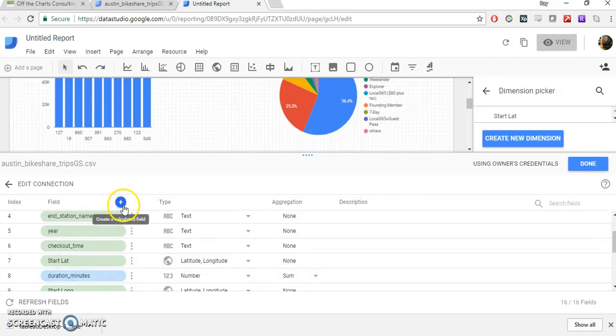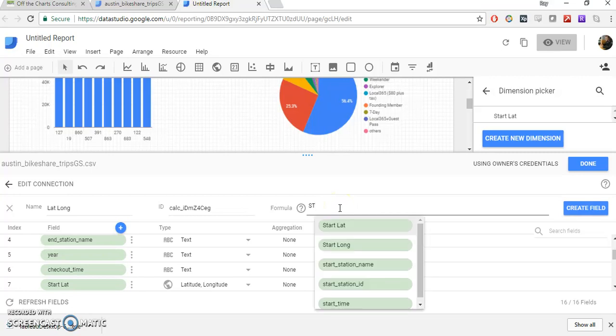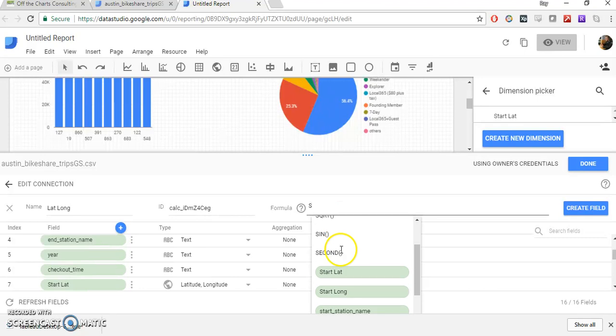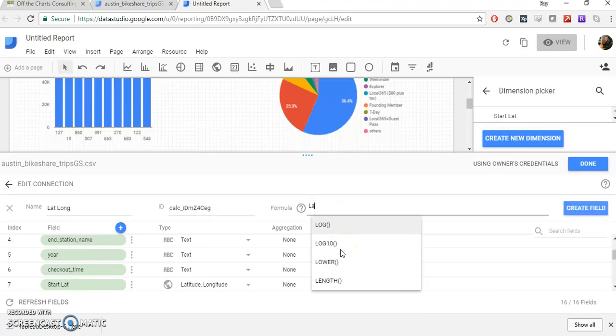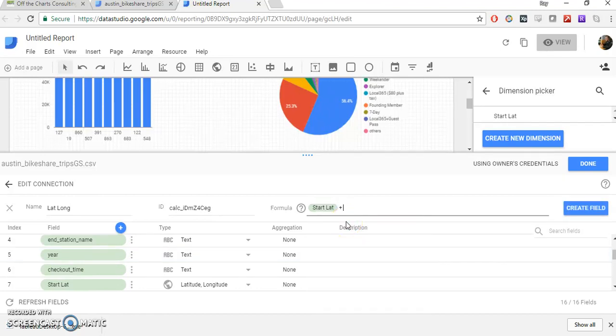And so I can try to create a calculated field. So let's try that. Lat long ID. That's fine. Let's do string. Oh. Can we convert? No. It doesn't look like there's a string function. So let's just do lat. Start lat. Plus.